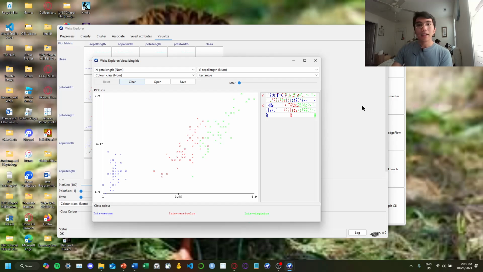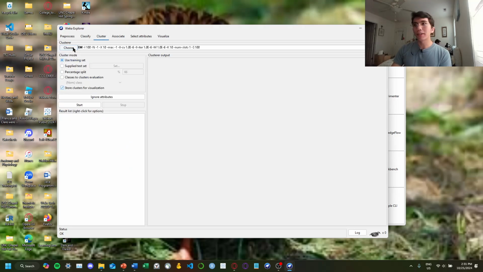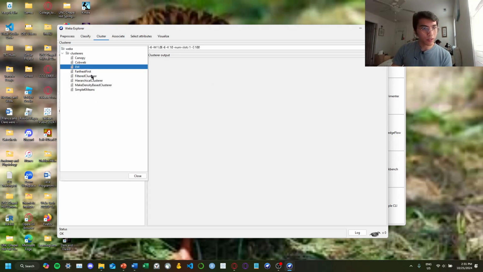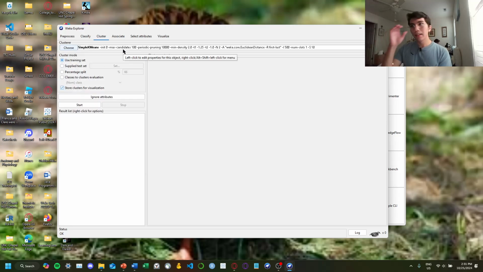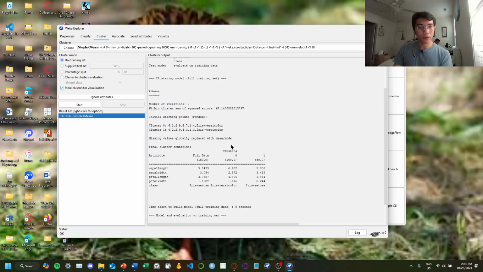Now what I would like to demonstrate, since we have been learning about it in class recently, is clustering. So we move over to the Cluster panel. And first we'll use the simple k-means method. If I were to just run this without editing any of the parameters, we are given information like the clustered instances. Here we have two clusters, cluster 0 and cluster 1. There are 100 instances in one and 50 instances in the other. We can also see the total squared error right here, 62.14.